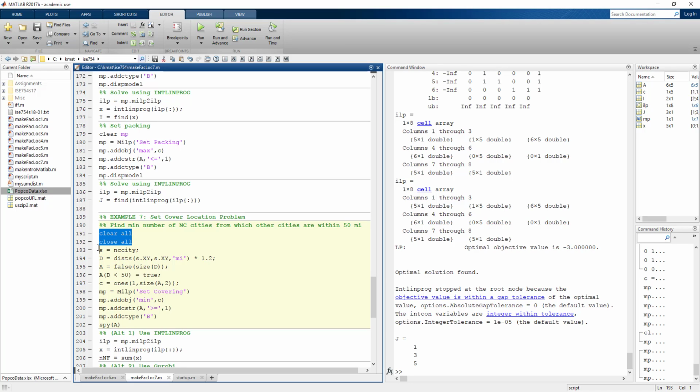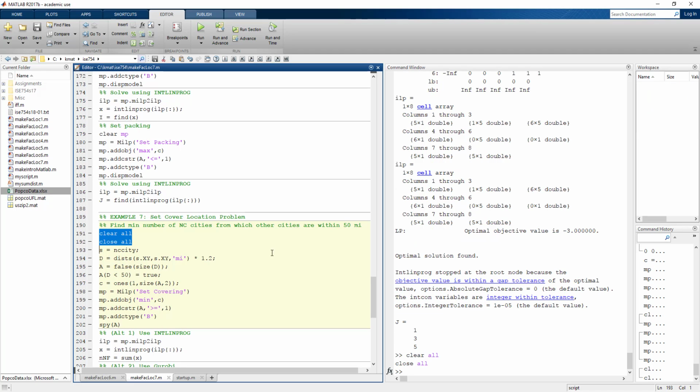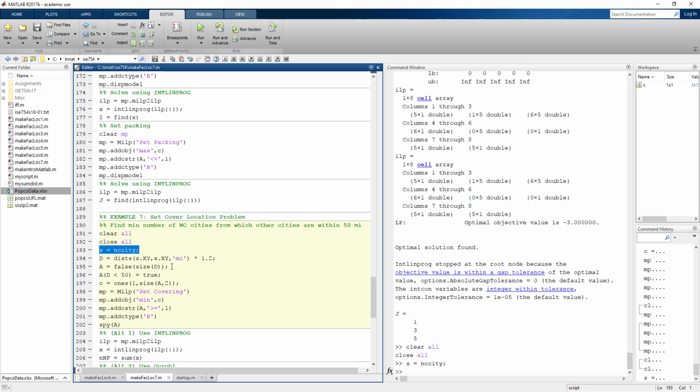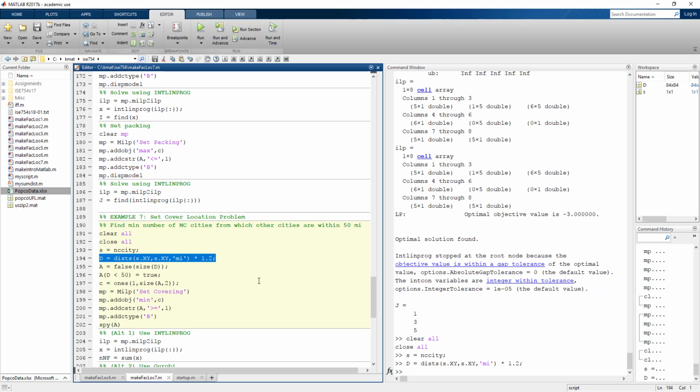So imagine almost like a relay tower. From each city, you want to be able to reach another city within a 50-mile radius. So I'm going to close all the variables, any figures, create my NC city data. Here, I'm just going to use a circuity factor of 1.2. There's no notion of area adjustments. I'm going to assume that every city is far enough away that that doesn't come into play.